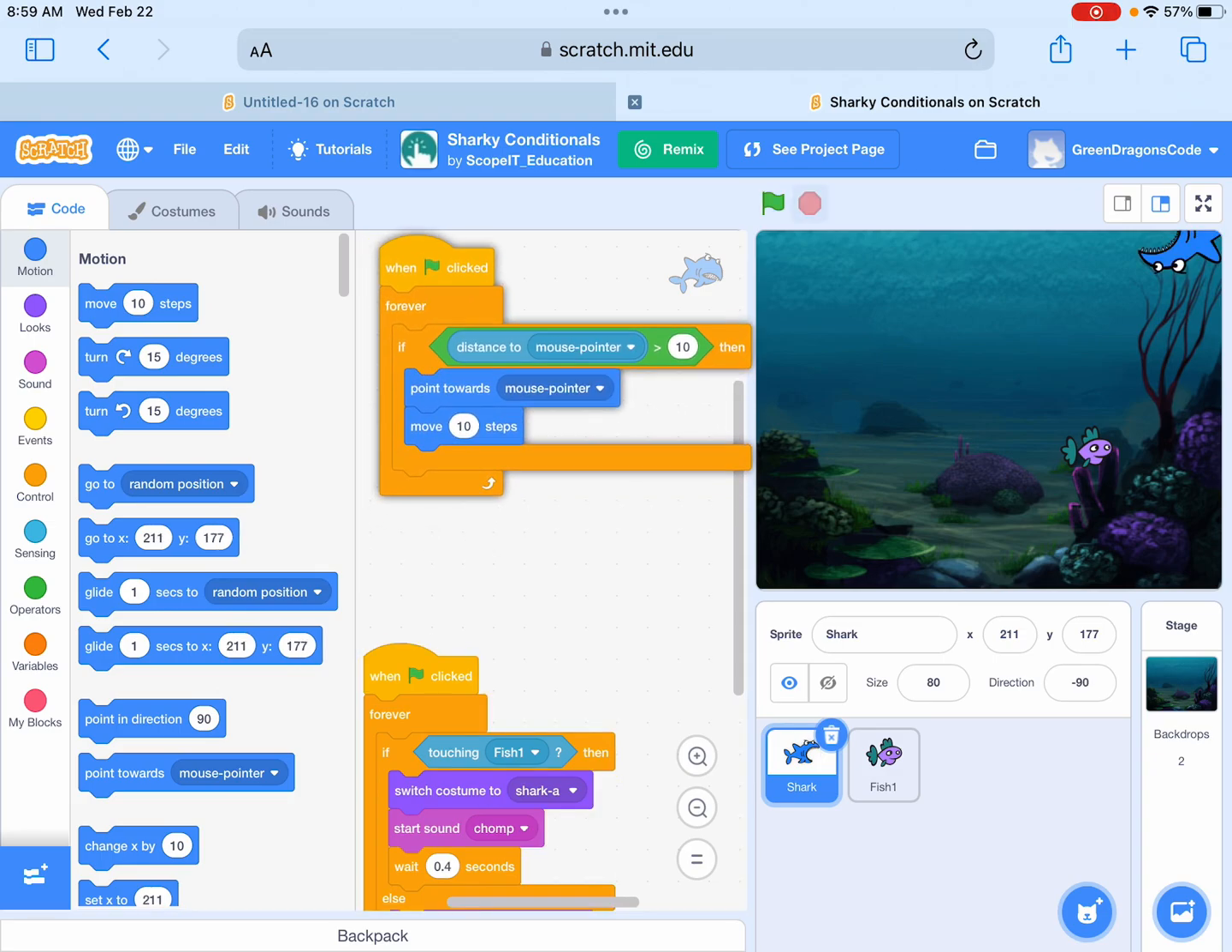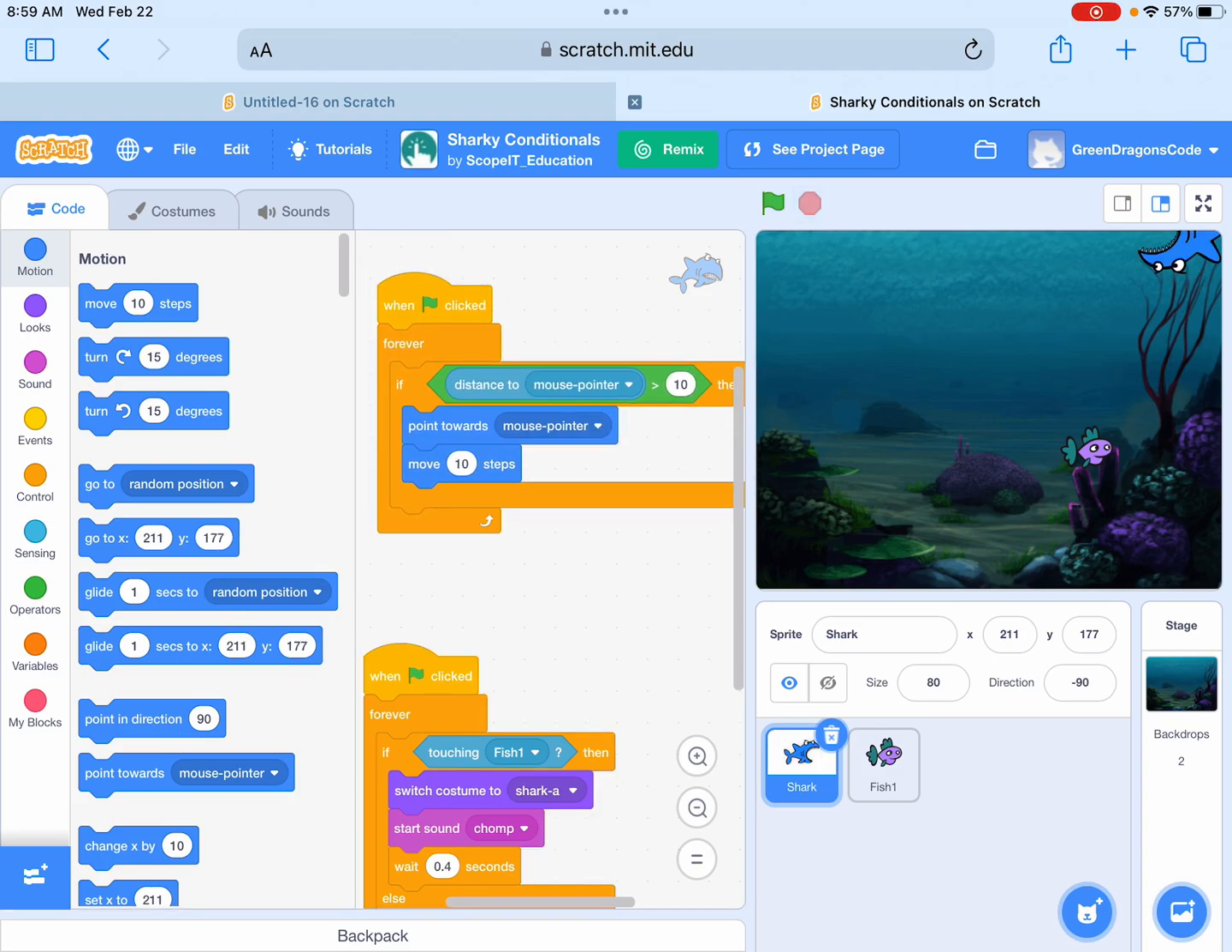So this one here, when the flag is clicked, and it's in a forever loop, if something is a distance from the mouse pointer, the fish, then it points towards the mouse pointer. So that's how it moves around.